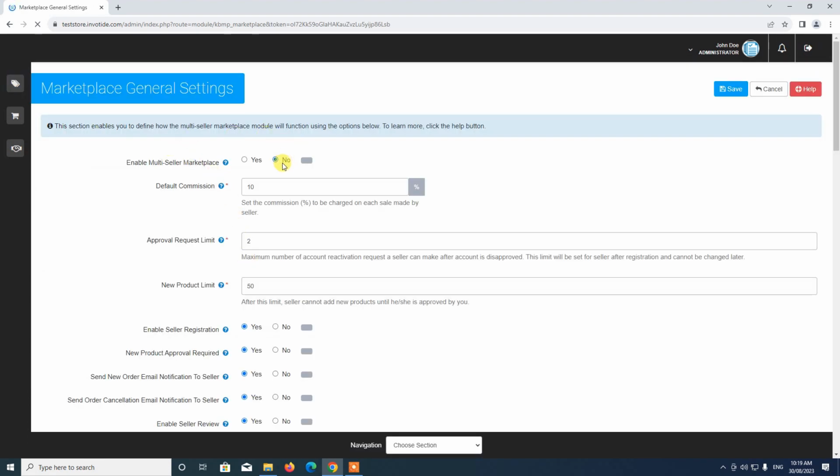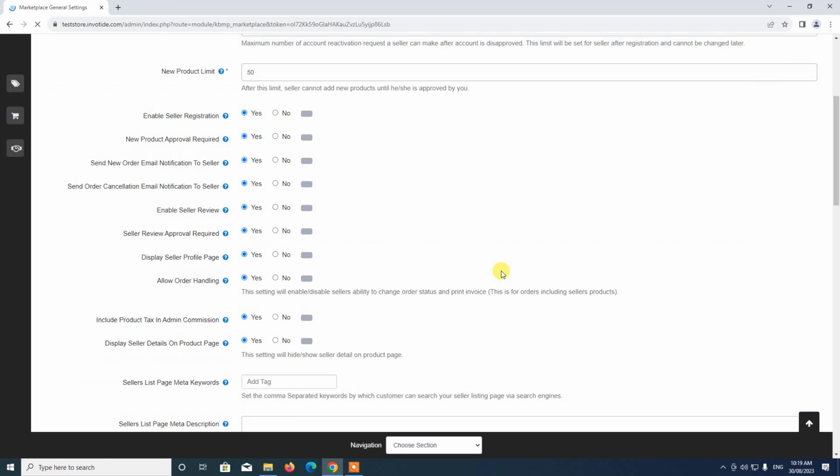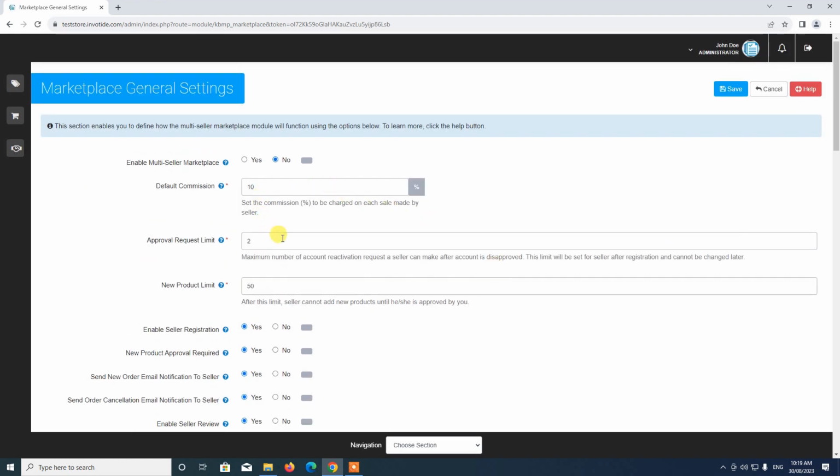So this is the marketplace general settings page. So the first thing you should note before you begin to set up the marketplace module is that once we activate the multi-seller marketplace module, you and your sellers will only be able to post physical products in the store. So all other product types will be disabled once you activate the multi-seller marketplace module.